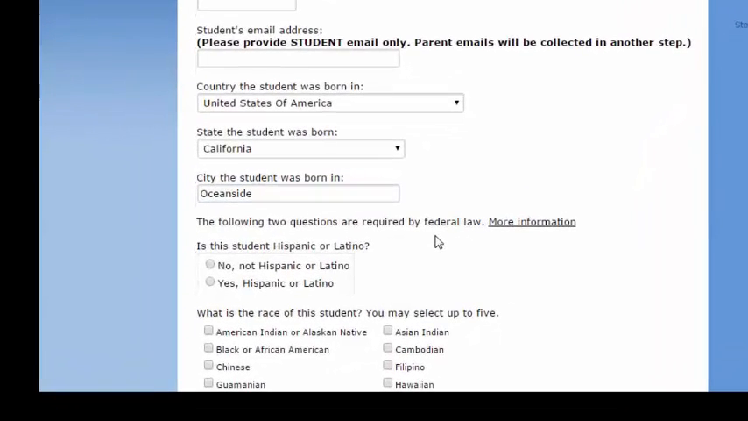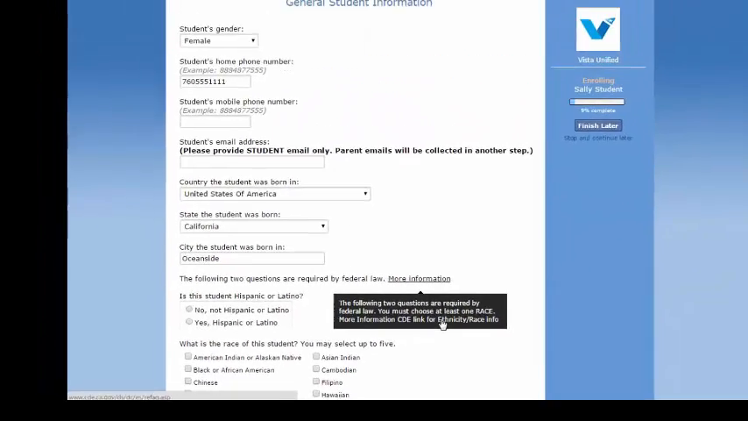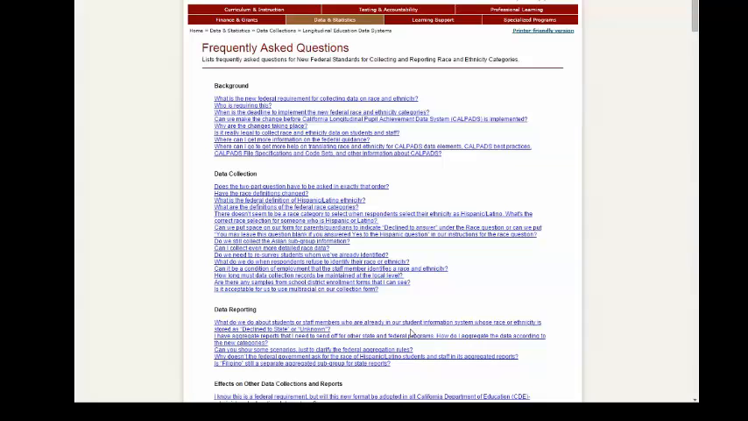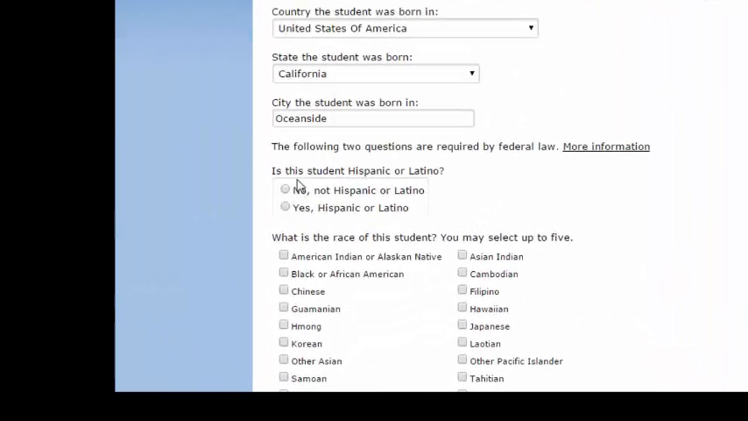The following two questions are required by federal law. To have more information on the ethnicity and the race codes, you can click on this More Information button, and it leads you to the CDE website for ethnicity and race info. That opens up in a new window. So that should answer, hopefully, all your questions. So we're going to choose our student's race and ethnicity.